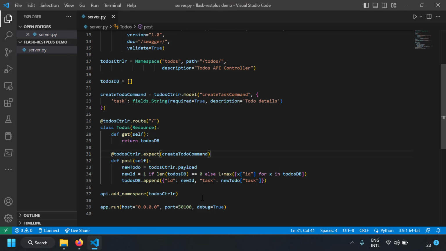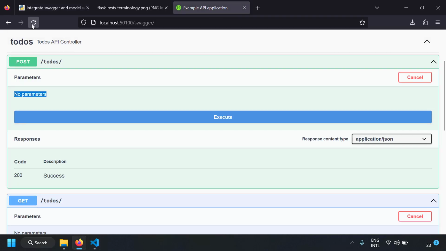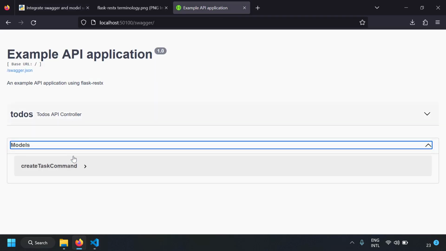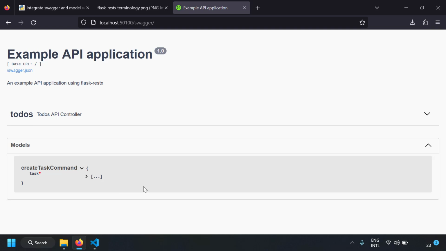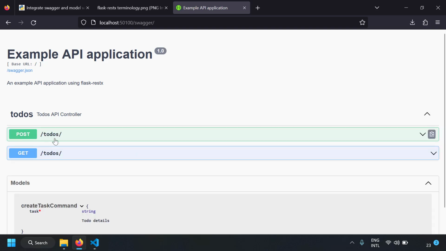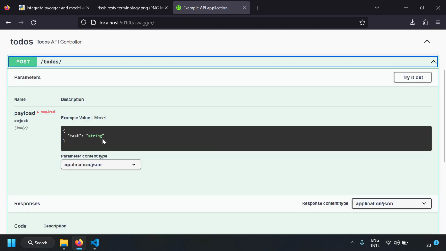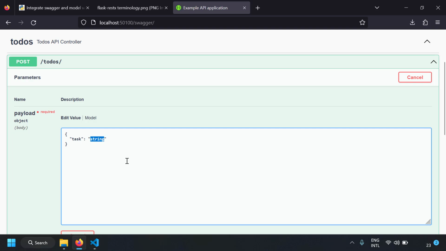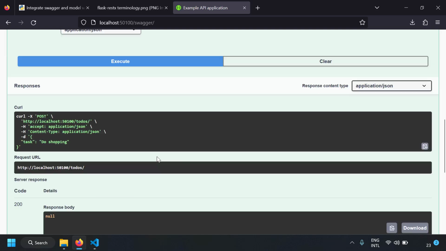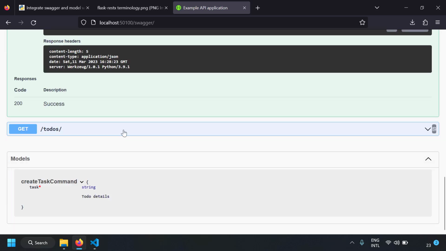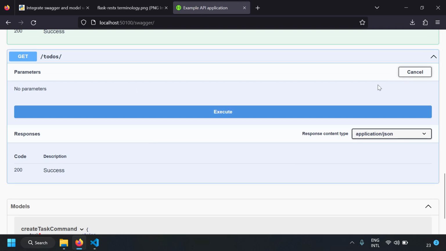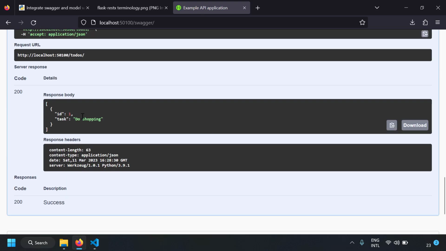So let's try to save this and reload this. Let's try to reload the application. And you got a model registered with the application, which is a create task command. And let's try to create a task, and here you can see the API model being shown in Swagger UI. So let's try it out, and let's try to create a task, shopping, and let's try to execute. You got a success, and let's try to see all the to-dos now. Try it out, execute, and you got one to-do which has been saved in the database.